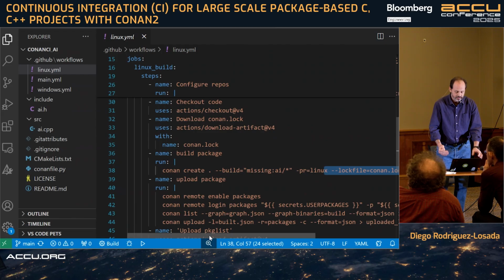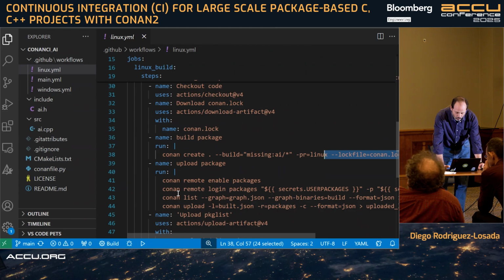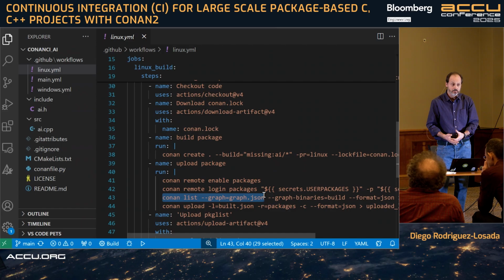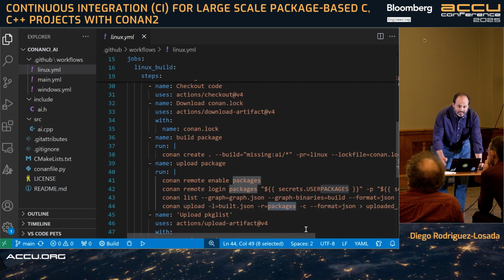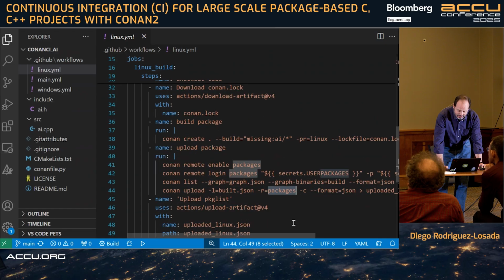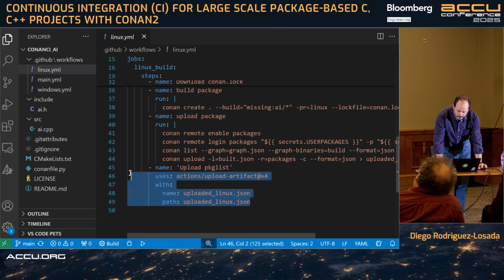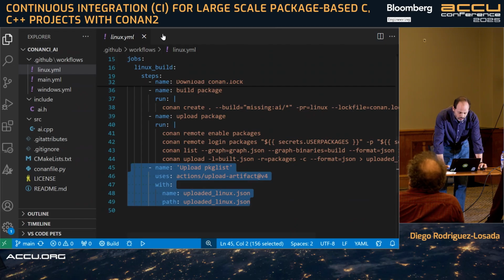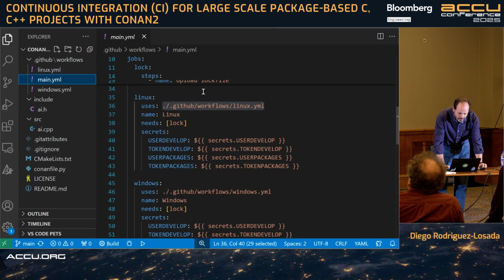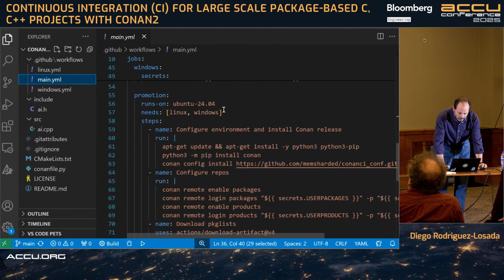If this stage succeeds, then we gather the information. We do a Conan list to gather the information of the packages that have been built in the previous step, and we upload those packages to the packages repo. Exactly what we saw on the slides. As simple as that, no magic here. And our job finishes by uploading the manifest, the package list manifest of the binaries that were built in this very specific job. So when the agents finish, the main pipeline will run the promotion.